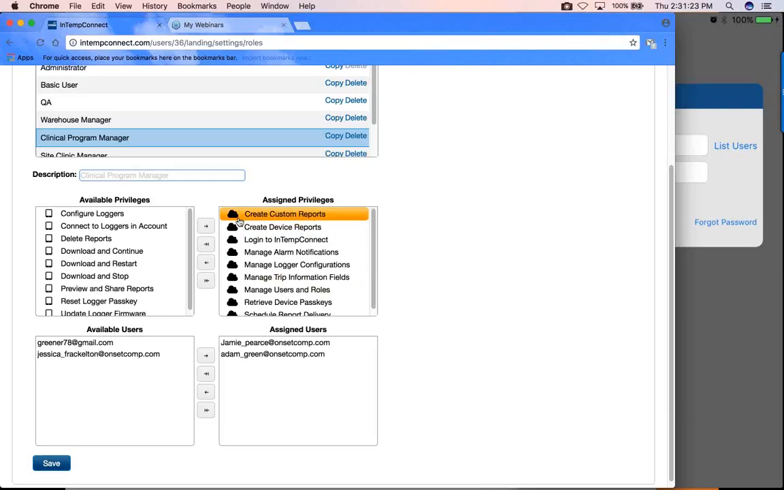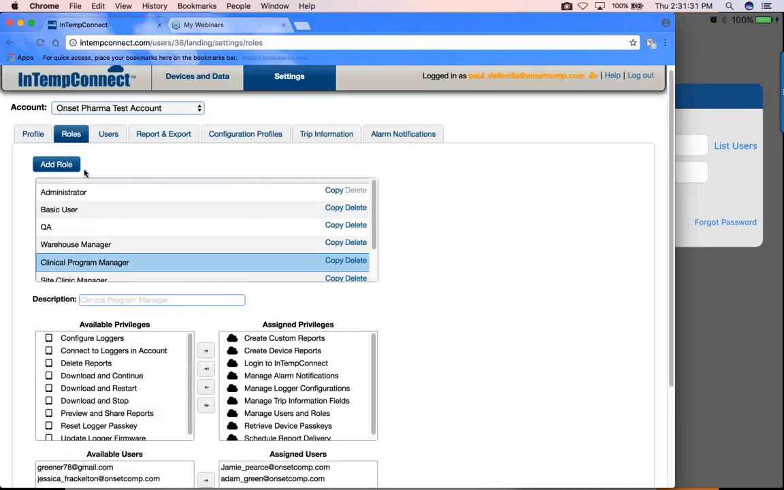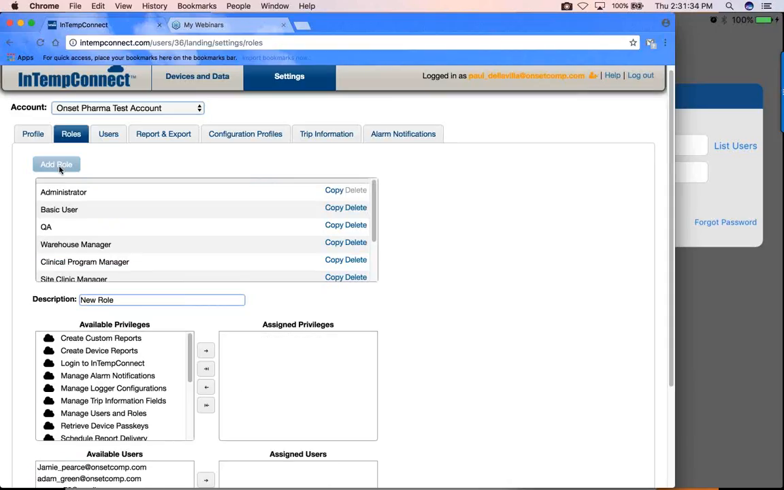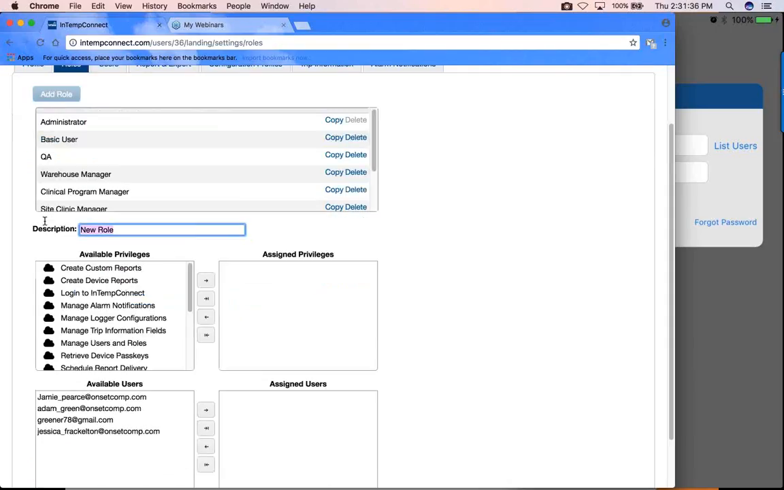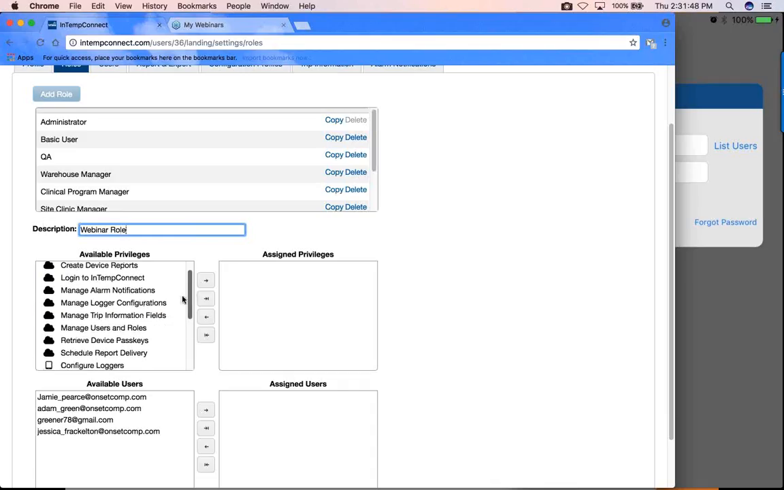You can identify which privileges are set up by the cloud by this little cloud bubble, and of course with the mobile application by this little mobile device. When setting these up, it's very easy. You click Add a New Role. You can name it. So for instance, I'll use this as a webinar role. And then it's very easy and intuitive to drag and drop the functionality that you want into the privileges.